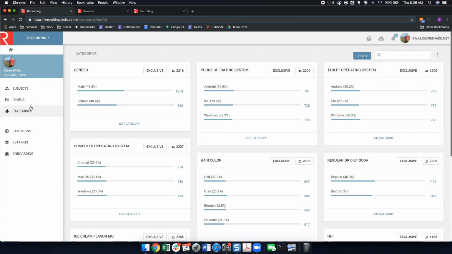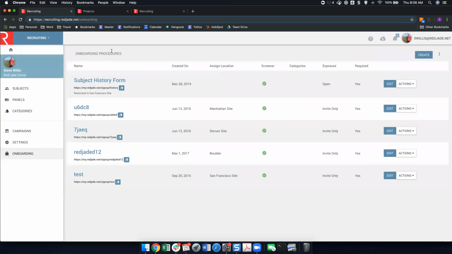Okay. From there, I'm going to skip a couple steps and I'm going to go down to onboarding. And what onboarding does is onboarding allows you to build a URL where you can then capture new people into your database.